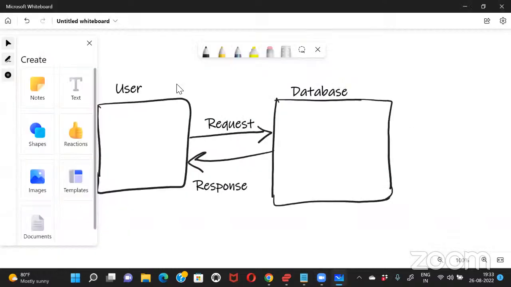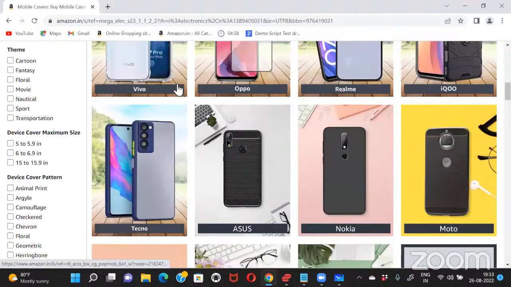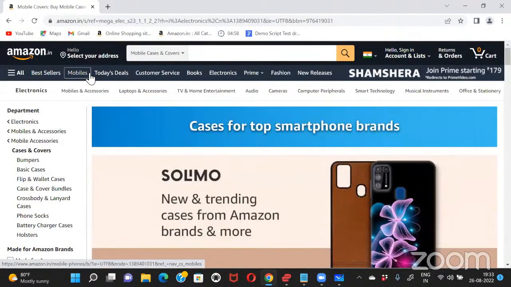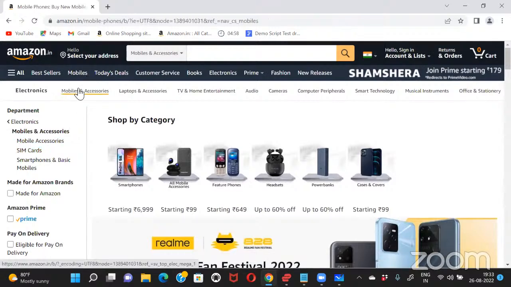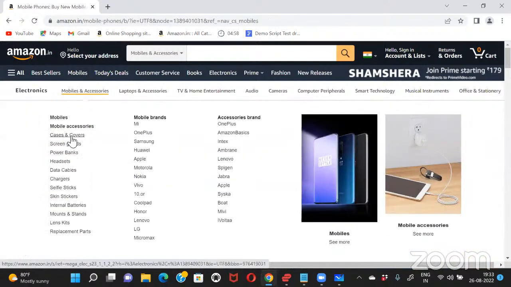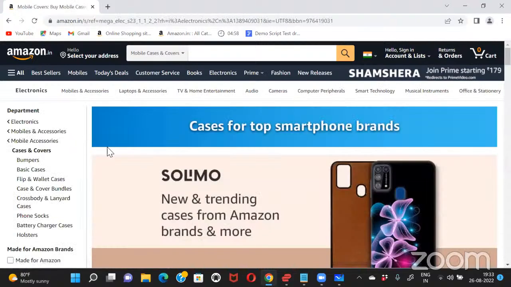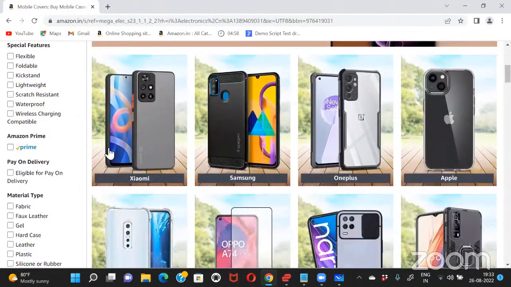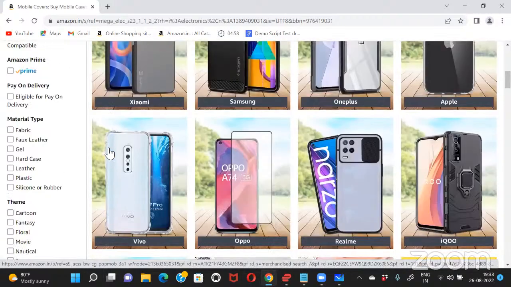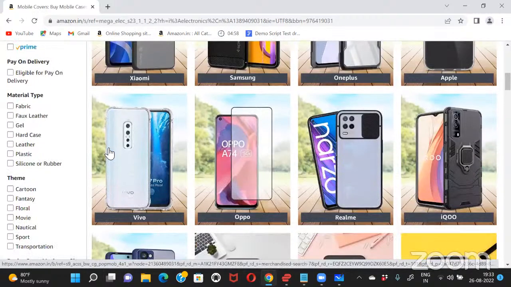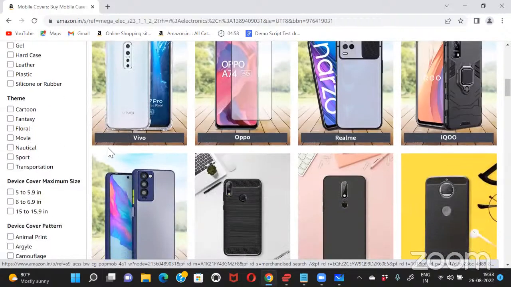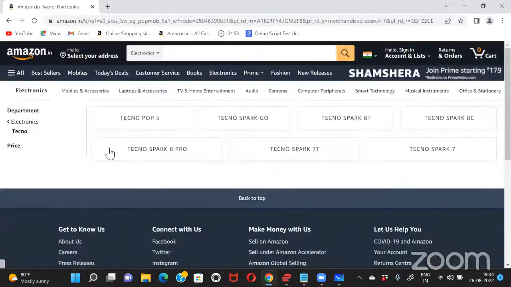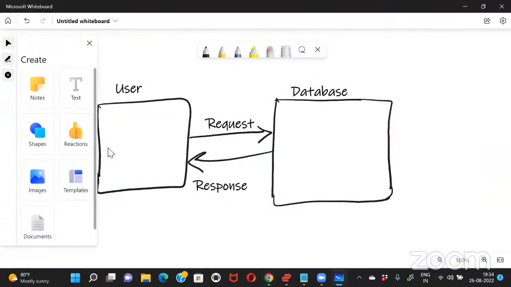Suppose there are no items for whatever you are asking. Suppose you are searching for some items in mobile cases and cover for some type of mobile, but there is no data available. So you get no data found, right? You get the proper information that data is not available. If the data is available, you get the response that this is what the cases and cover that are available, so you can purchase. Like this, you are getting the response.